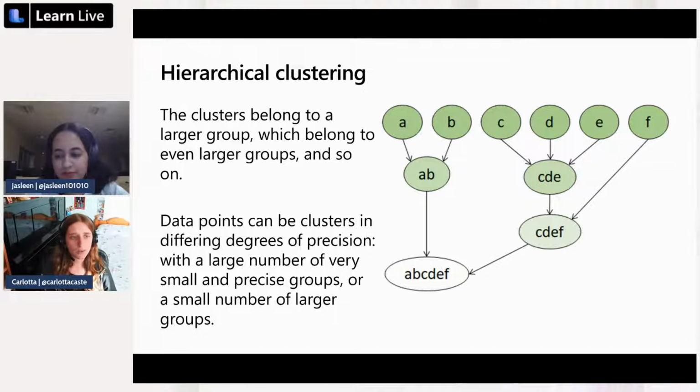In hierarchical clustering, the clusters themselves belong to a larger group, which belong to even larger groups, and so on, in a hierarchical scale. And the result is that data points can be clustered in different degrees of precision. So with a large number of very small and precise groups, or a small number of larger groups.